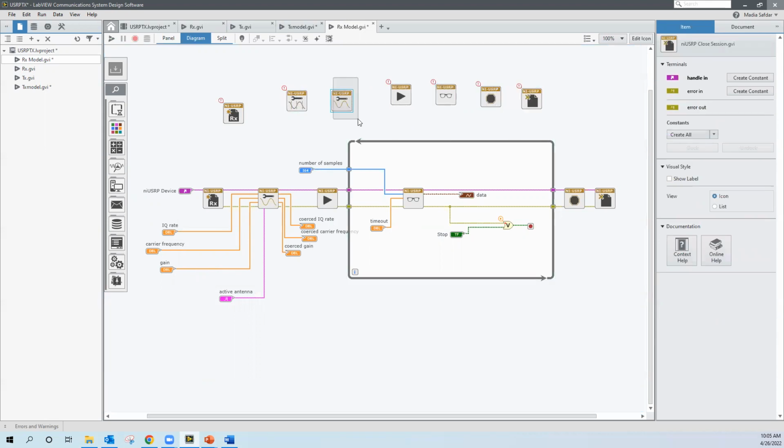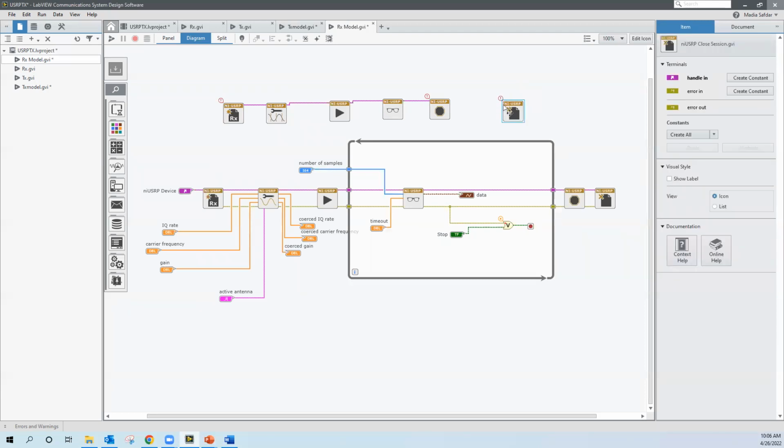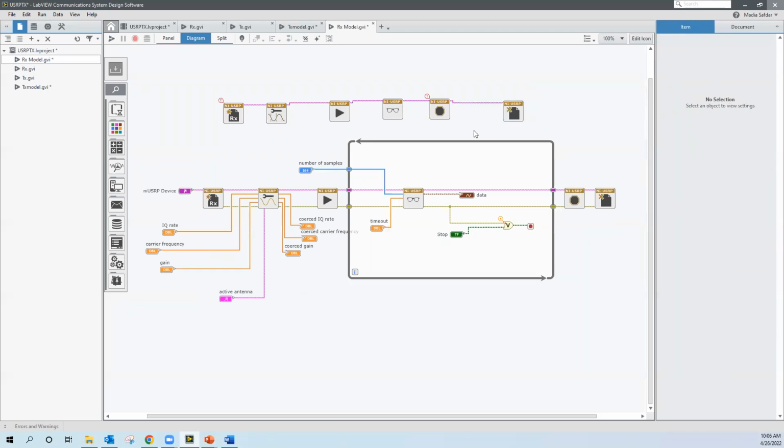Okay, so these are 2, so we delete one. So what is the first step? Connect this. Then you connect this here. Then you connect this here. Then you connect this here. Okay, and then error with error.